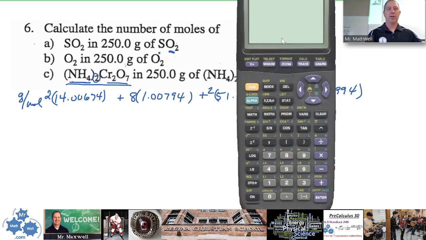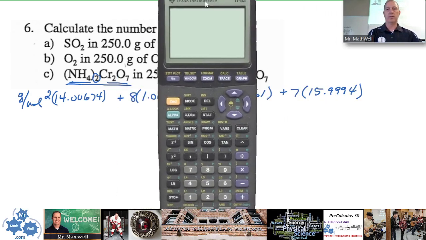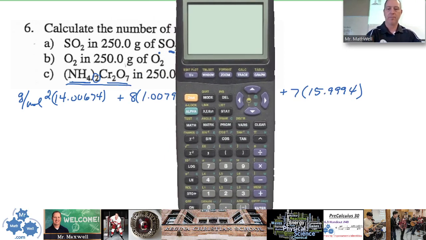I'll get my calculator going here. So let's just see here. All right. Turn it on. Clear that screen. So I've got 2 times 14.00674 plus 8 times, I would encourage you to use your brackets there.